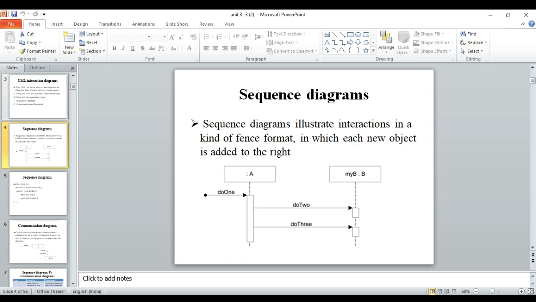This shows the sequence diagram. The sequence diagram also illustrates the interaction between the objects via messages, and here A and B are the objects, and it shows the interaction between the two objects via the messages known as do 1, do 2, and do 3. So these are the messages. And here, the messages are arranged in order. So we can easily determine the ordering of messages in a sequence diagram clearly.